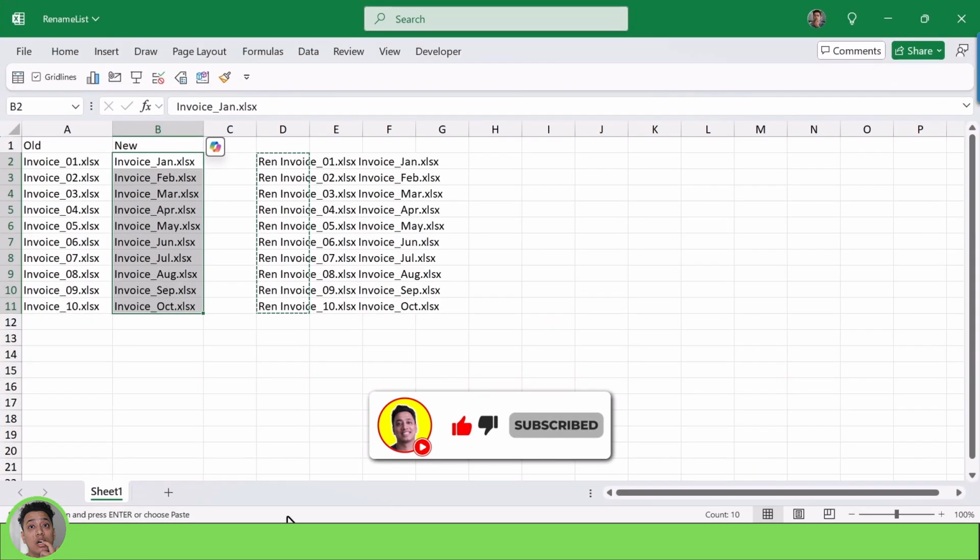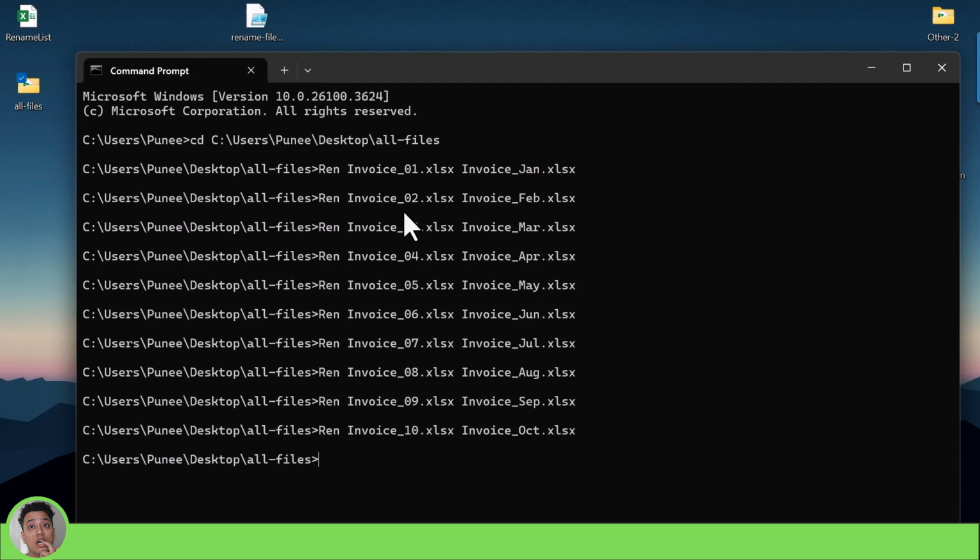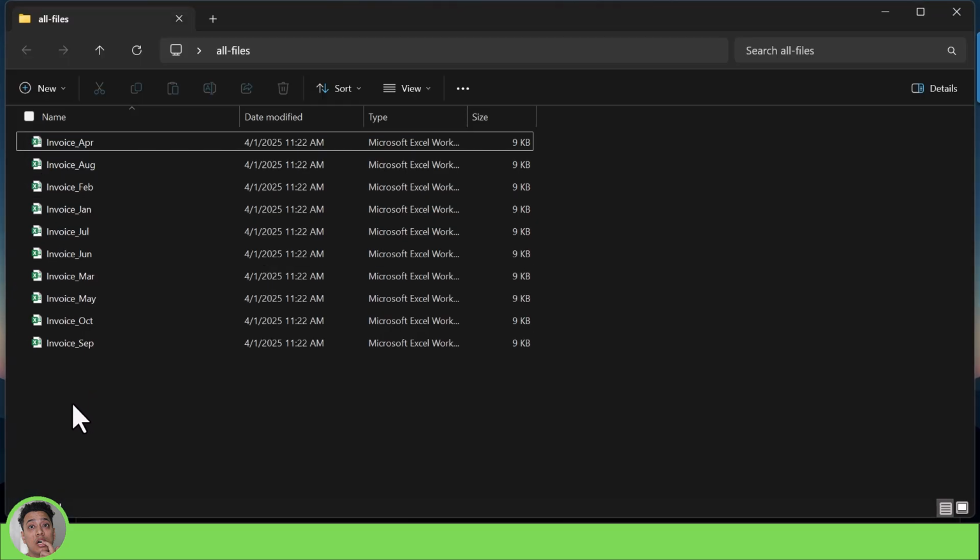And now let me paste all the commands here and let me open my folder. You can see all the files are now renamed using the commands that I have just pasted in the command prompt.